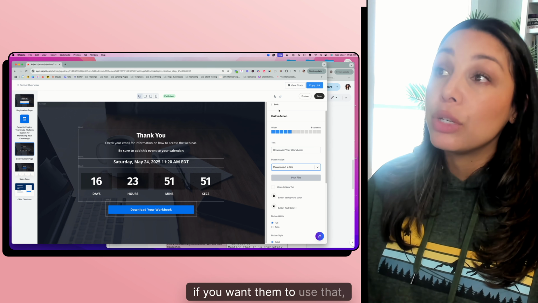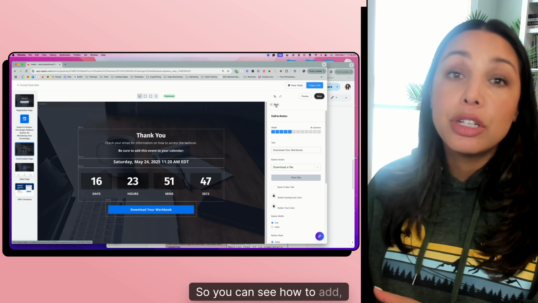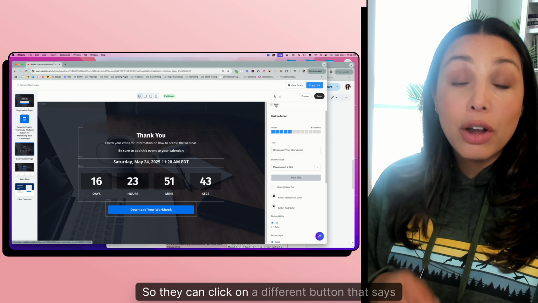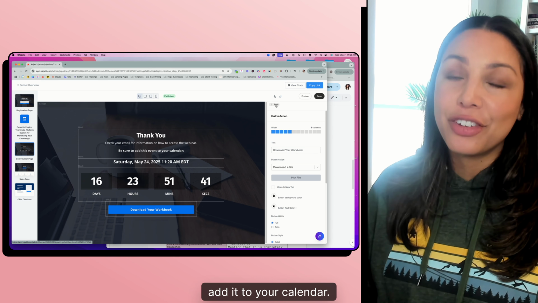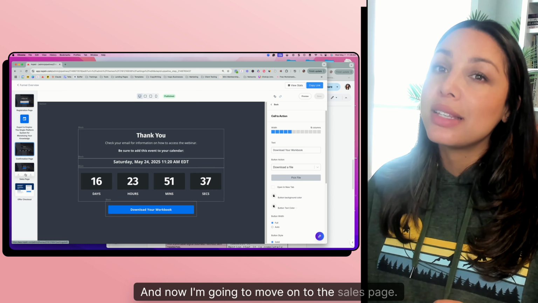Additionally, if you want them to use that add event, go ahead and watch that video so you can see how to add the add event link to this page so they can click on a different button that says add it to your calendar. All right, I'm going to hit save here, and now I'm going to move on to the sales page.